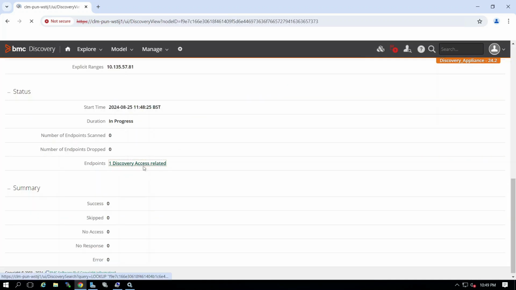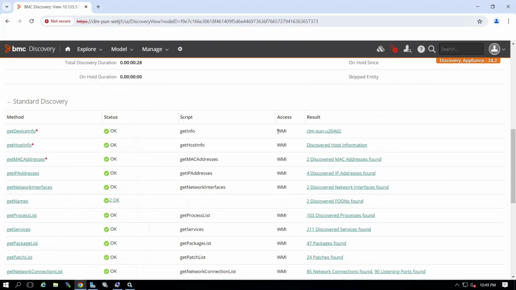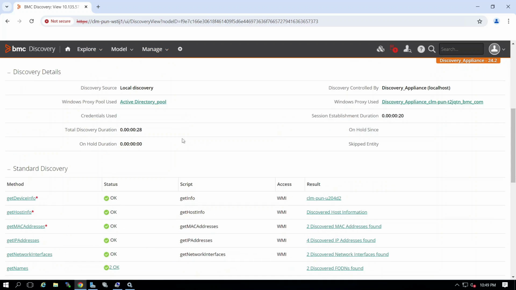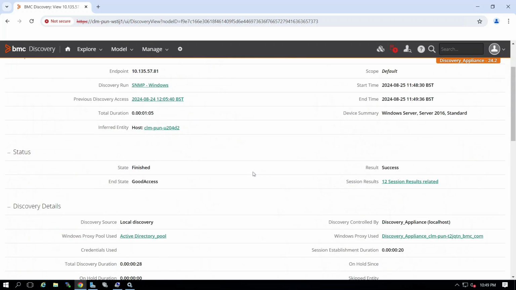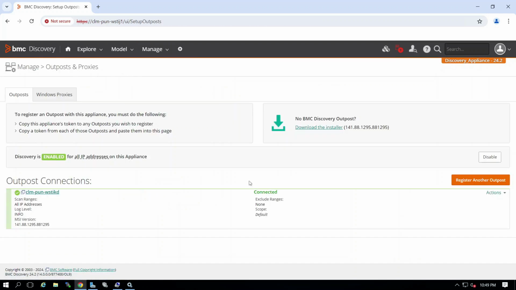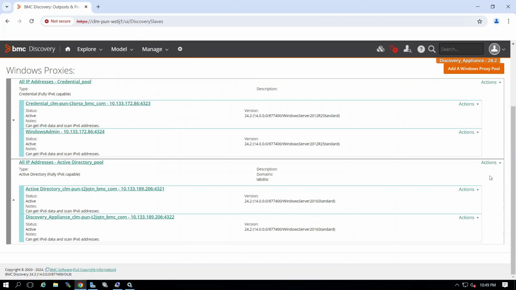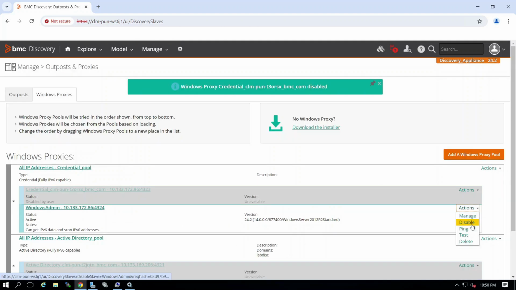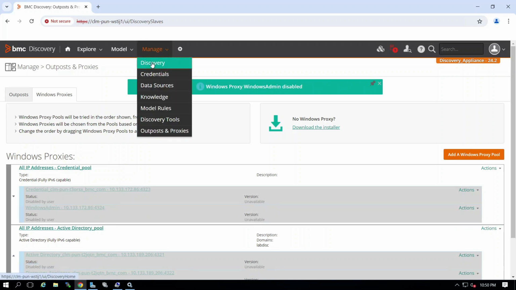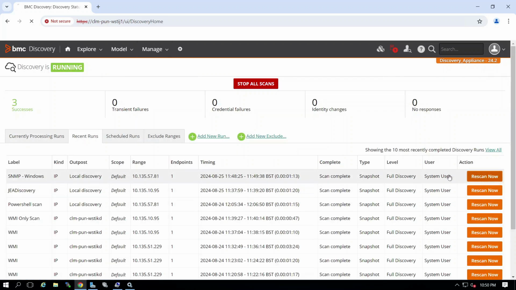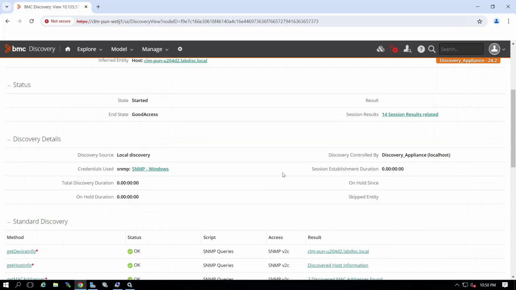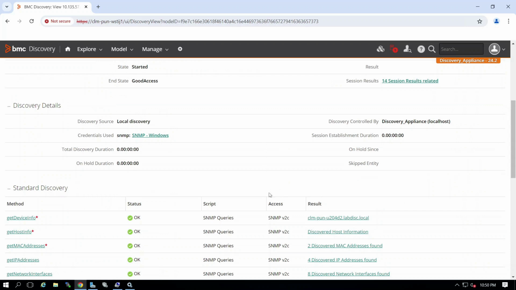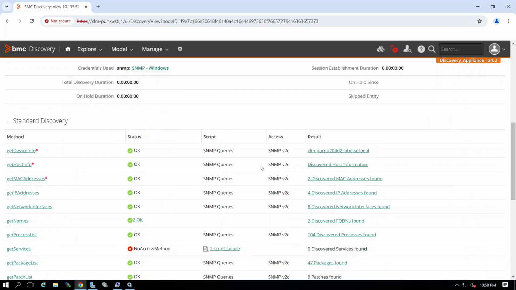Okay, let's go to Discovery Access. It looks like the Discovery had sent the request to the Active Directory pool, and that is why the scan is happening using WMI and RemQuery here. Let's temporarily disable the AD pool and the credential pool we have, and let's try to rescan using SNMP. Now we can see that SNMP version 2 is being used.